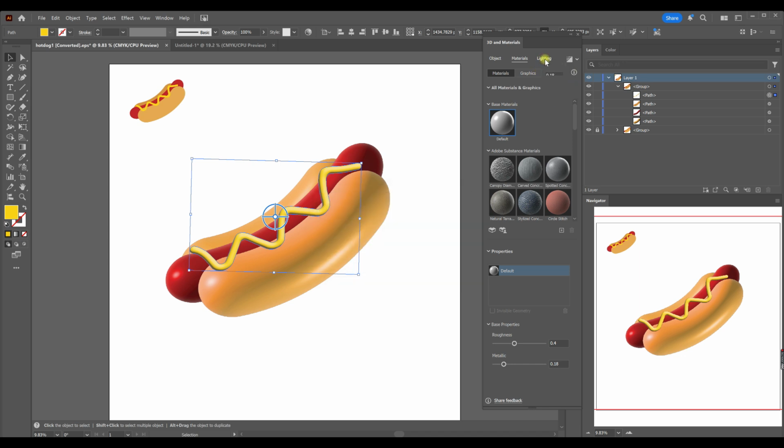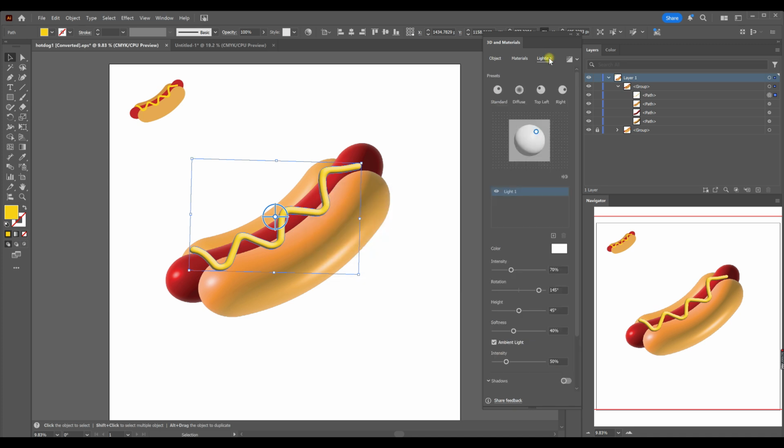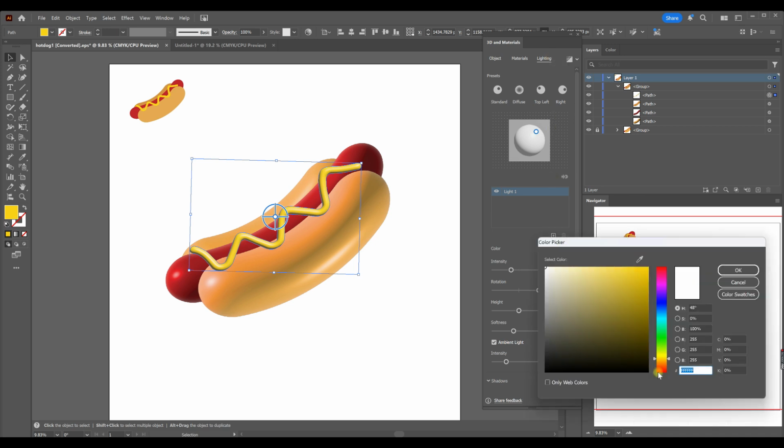On this one, not only do I need to put light, but I also will need to make a shadow. So now let's adjust the light color, and I have to remember to make a shadow as well.